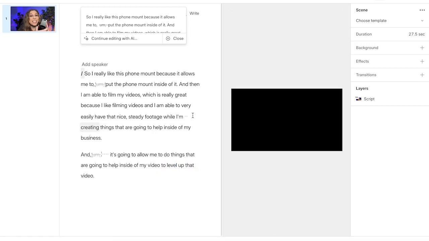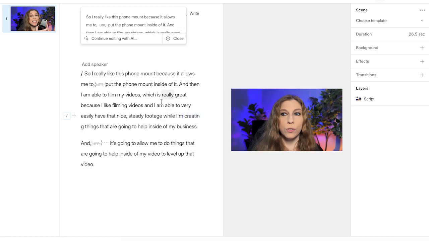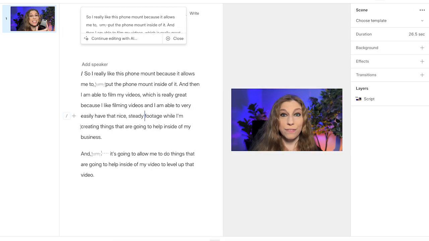So if there's something with too big of a gap, you can go in and you can edit that out and then try playing that again. Once you're happy with it, all you have to do is export. You can see that that made a huge difference for me, and all I did was click just a couple of buttons and it went in and it did all of the work. It removed the filler words, it removed some of those gaps in time.